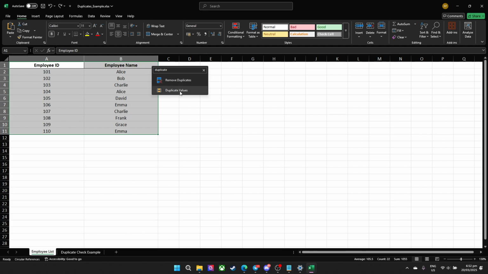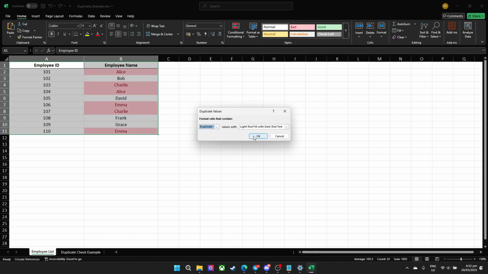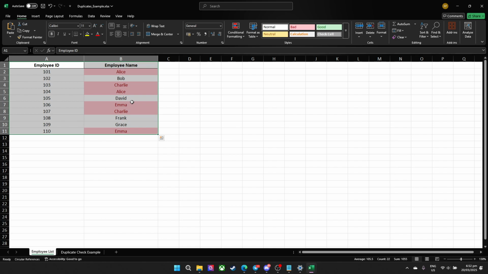First, let's see if there are any duplicates. I'm going to press duplicate values, and there are, so press OK, and it should highlight the duplicates.